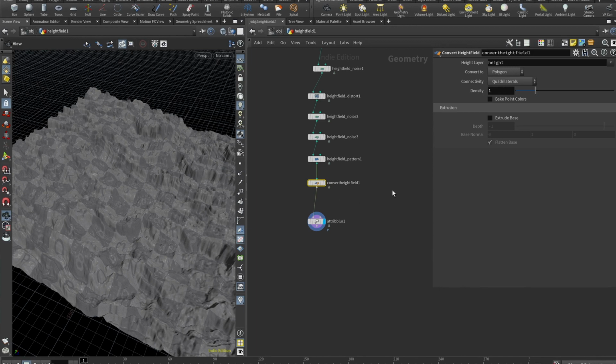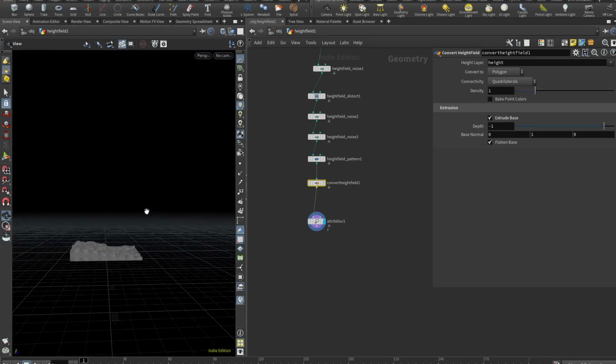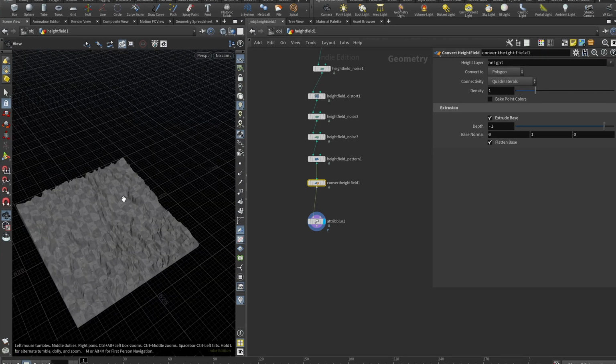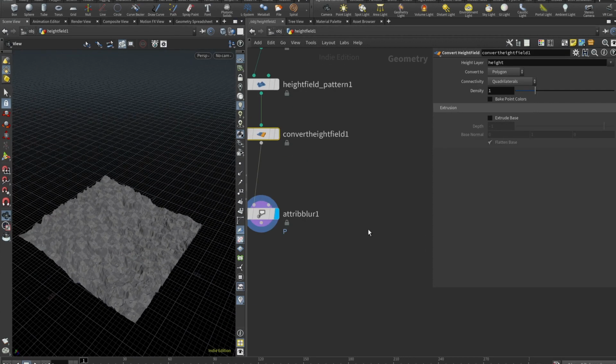The only thing I also wanna do here is this extrude base. So this is if you will be rendering it like that, not the close-up, but maybe if you want to render out a micro terrain or something. Yeah, maybe for this tutorial we don't even need to extrude the base. Yeah, I don't think so.